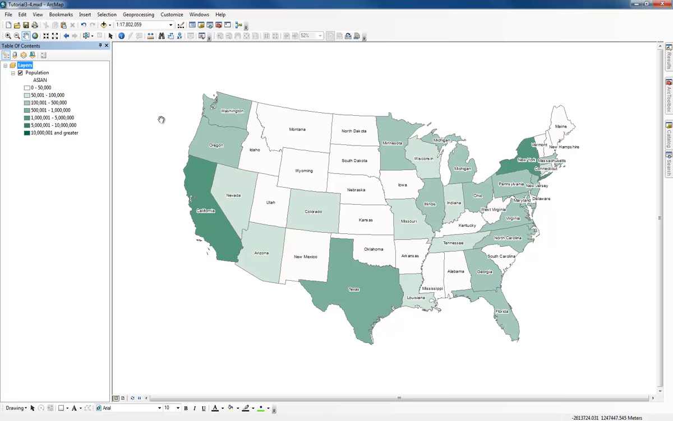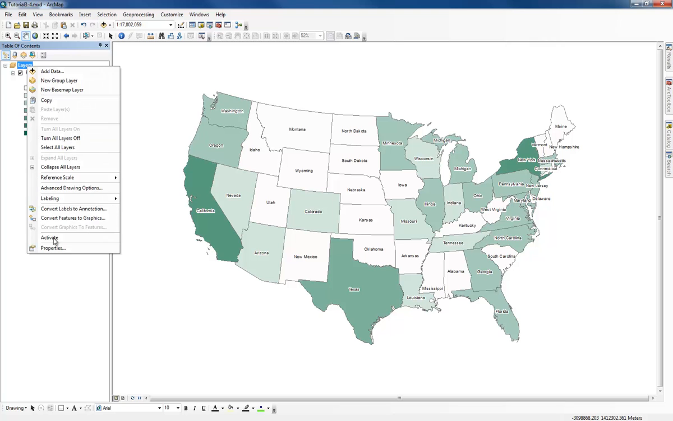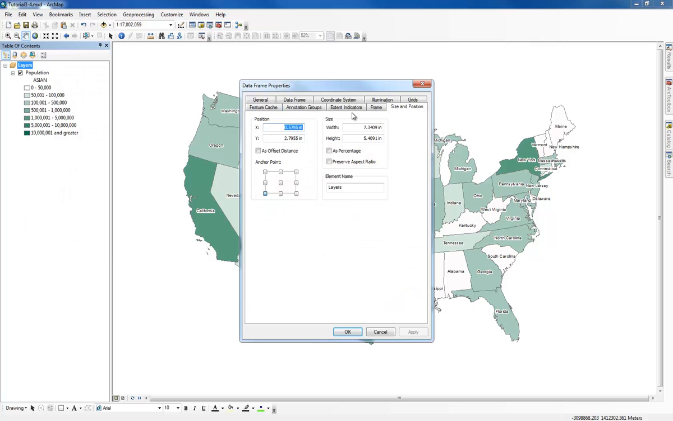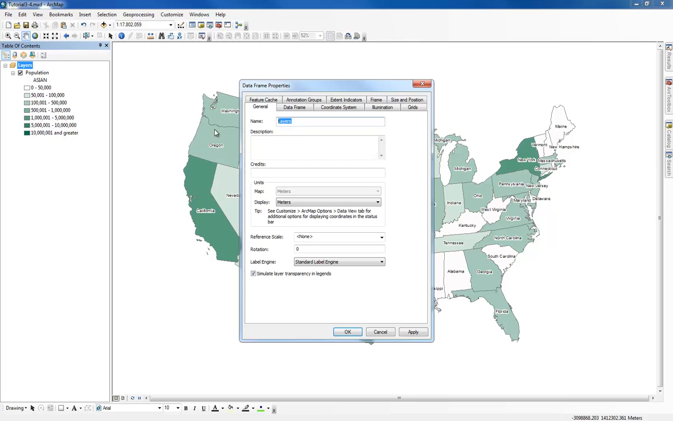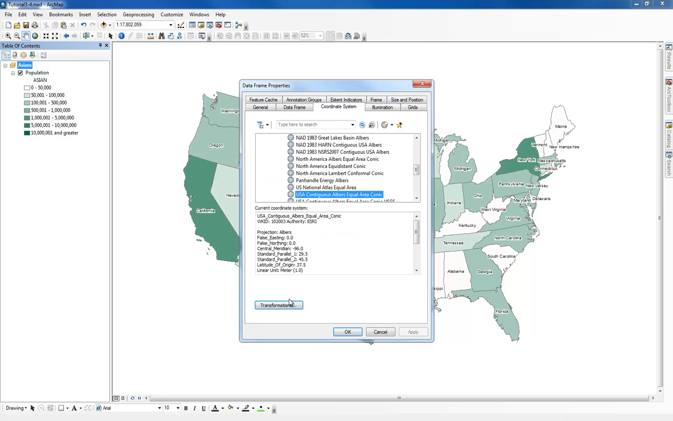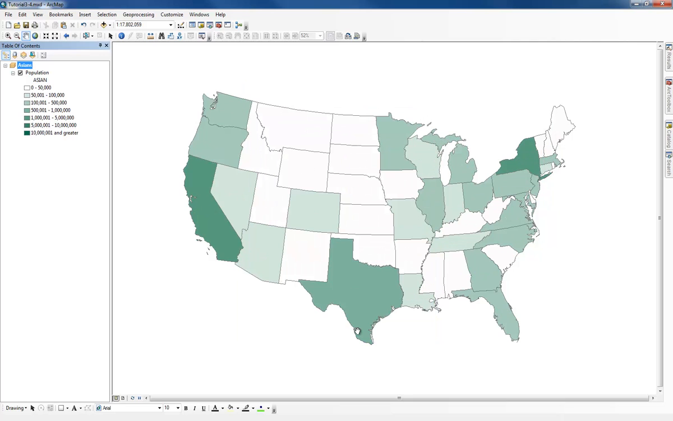Since we are creating a map with 2 different data frames, or 2 different maps, I'm going to rename each data frame carefully. So I'm going to click on layers, go to properties of the layers, go to the general tab and call it Asians, and click apply. Then I'm going to go to coordinate system and click on add to favorites. So once I do that, I can use it again, the USA contiguous Albers. We'll talk about this later, but anyways, the projection is important. I'm going to click on OK.